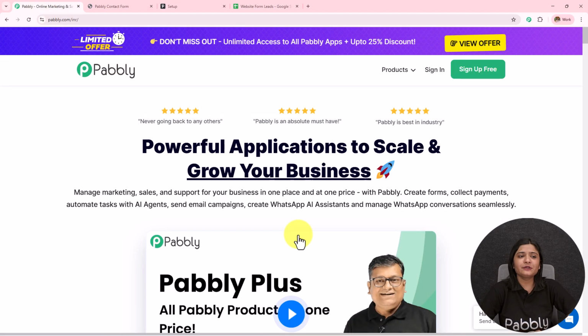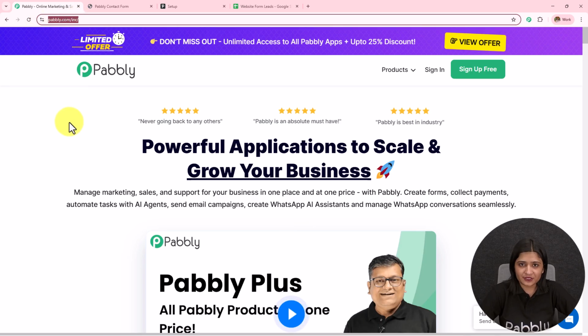Now this is the landing page of Pabbly and you can visit this simply by typing pabbly.com in your browser. After browsing the website, we need to sign in to our Pabbly account. On the top right corner, we can see two options, sign in and sign up for free. If you are an existing user, click on the sign in, and if you are a new user, click on the sign up for free, and this will give you 100 tasks free on monthly basis.